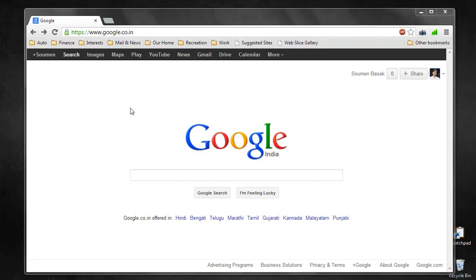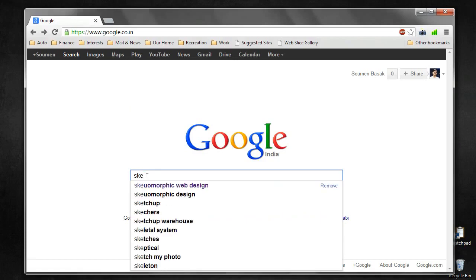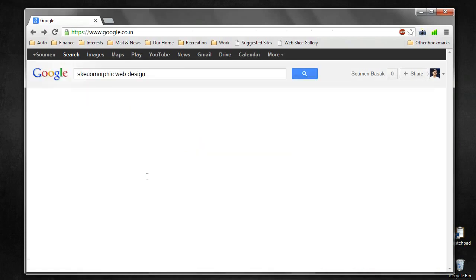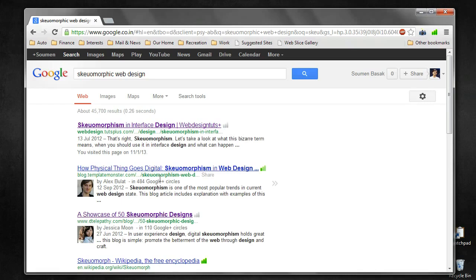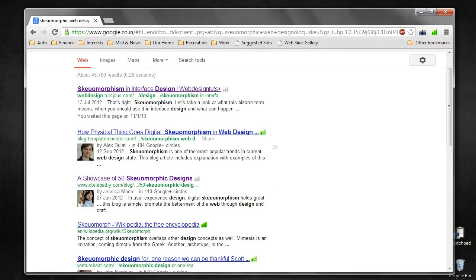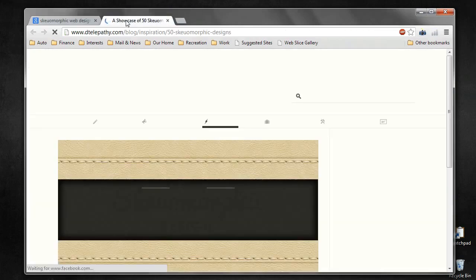Now let us look at the skeuomorphic style of design. Again, we will use our favorite search engine and look for skeuomorphic web design. As usual, Google throws up a lot of options, and we will take one of them and see what it has to show.